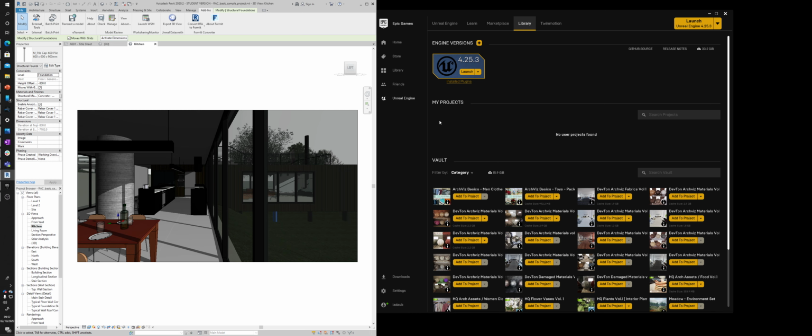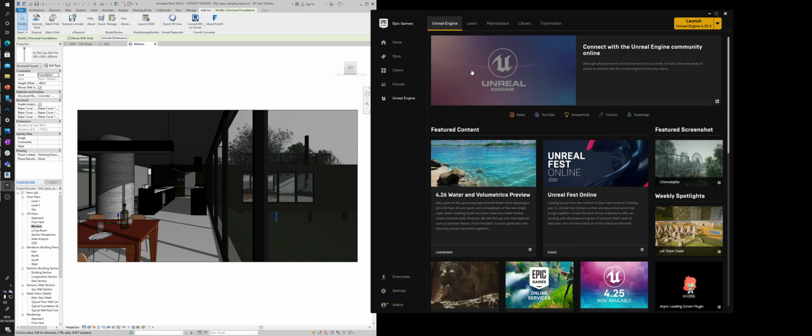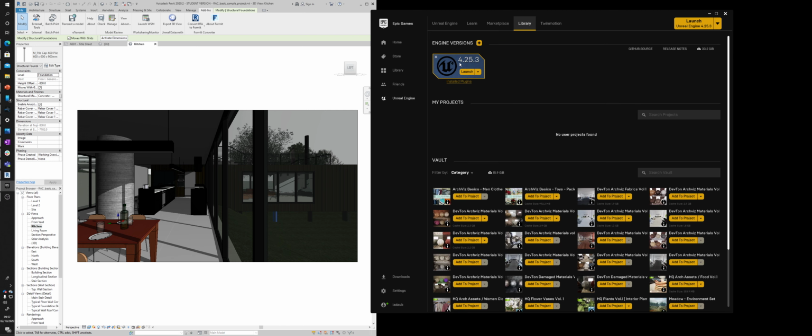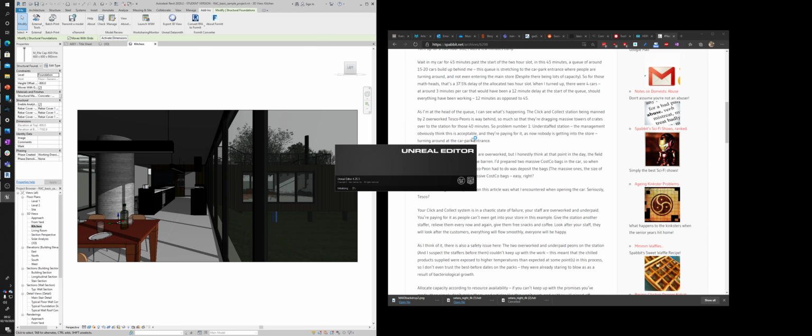How quick was that? Over in Unreal, I have opened the Epic Games launcher and clicked on Unreal Engine. I'm going to select the 4.25.3, which is its current most recent version, and launch that software.